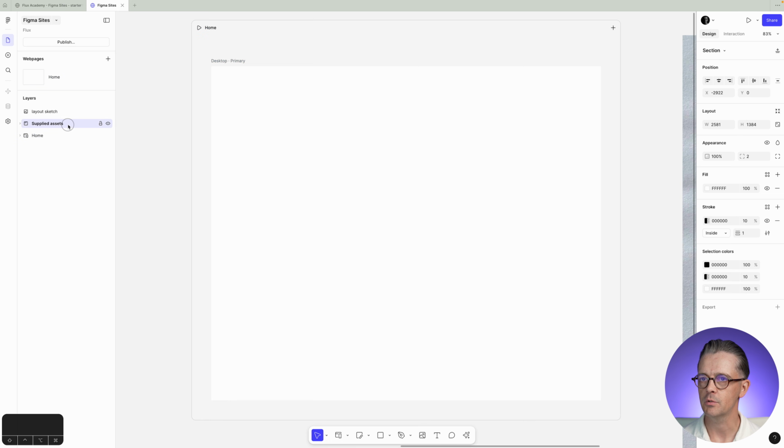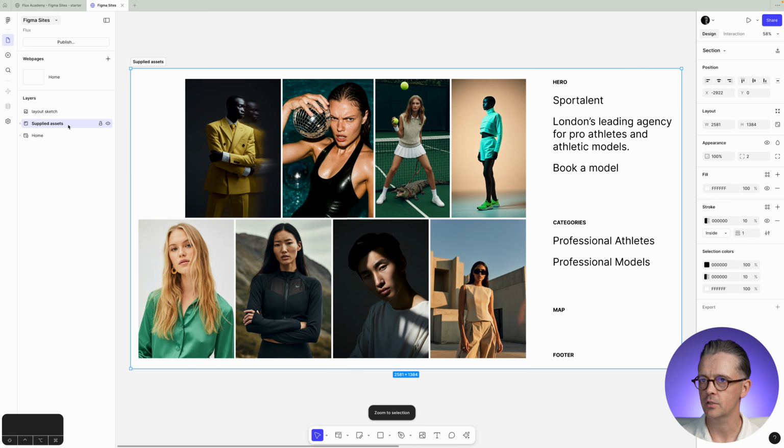Then we have some supplied assets. So I'm going to press Shift 2 after selecting the layers panel, and it zooms over to there. So this is what we've got to work with. We have these 8 images, and then we have some copy here.